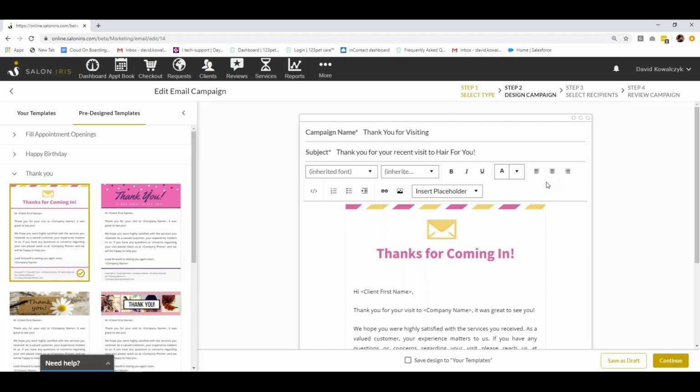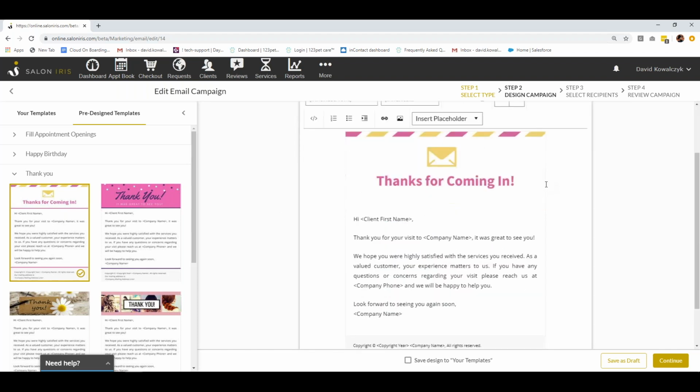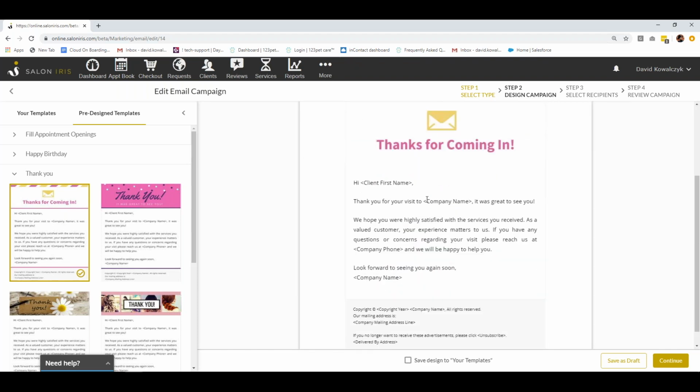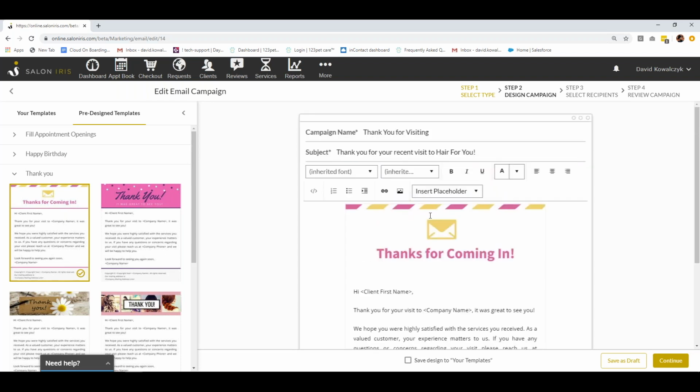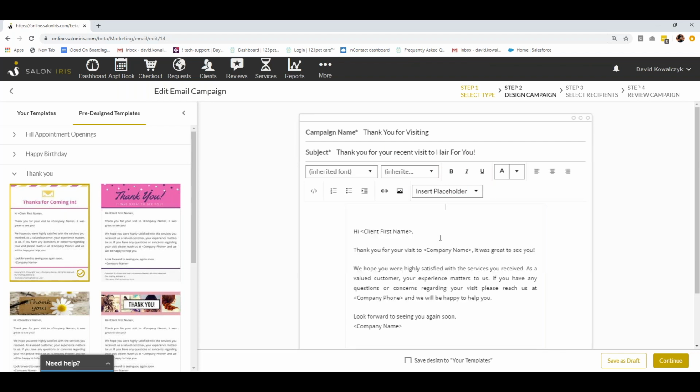There are some things we can do to customize that. This is a pre-made template that just comes with your account. You can, of course, go into here and customize this further if you want to. You can actually click into here and delete that image away.